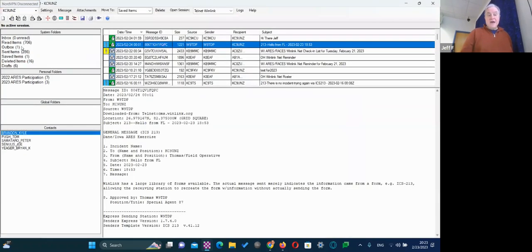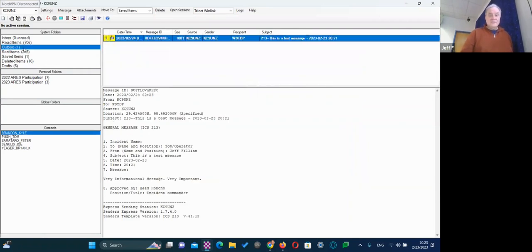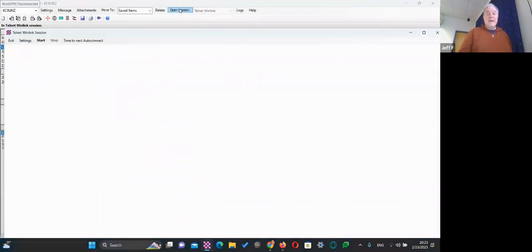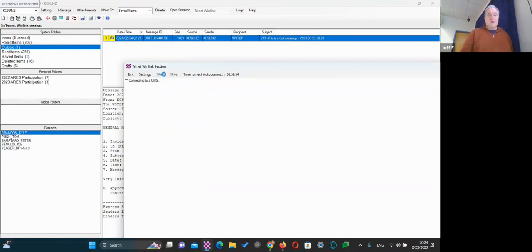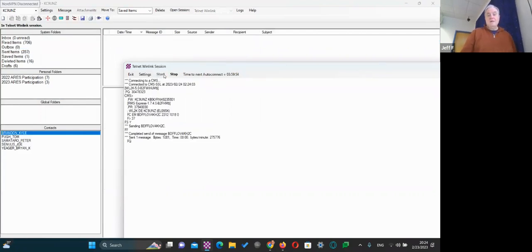And you'll notice it's in the outbox. And if I click on the outbox, you'll see here's the message to Tom, and it's got a little attachment. You see the paper clip. If you need to edit this, you can click on the clip and go back and edit it and resave it. Since I don't have my Winlink starting automatically, I'm going to open the session, and let's do this again. And I'm going to hit start, and voila, I sent that message off to Tom.